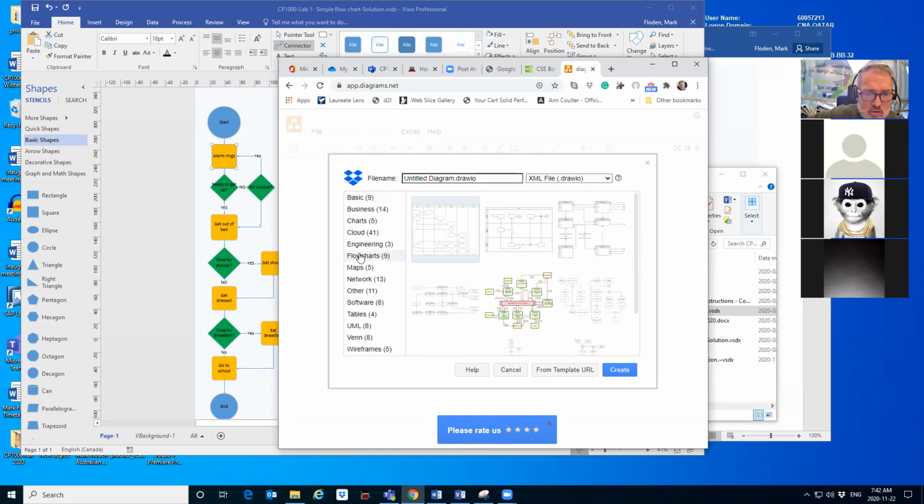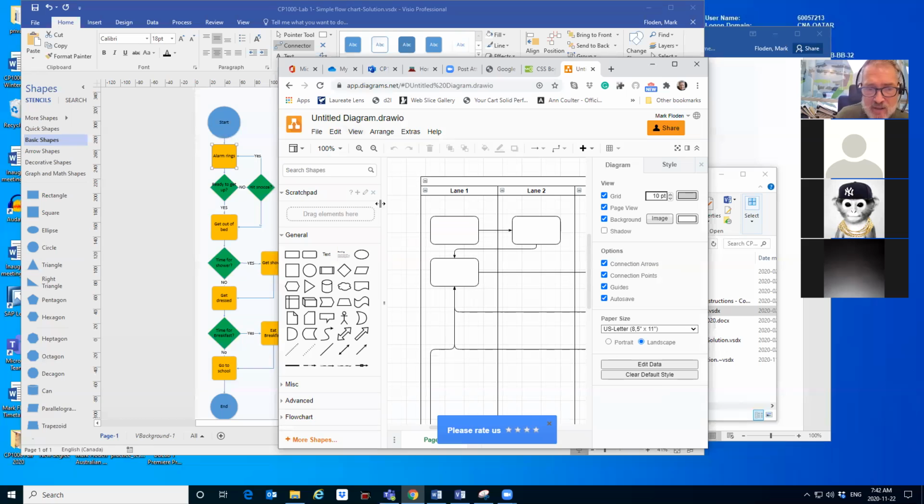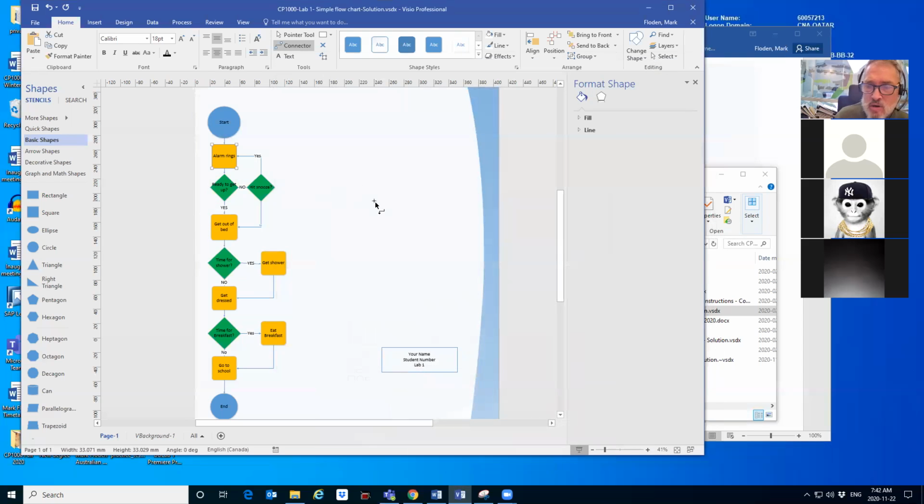So there's flowchart. You can sort of pick from their flowcharts, and you could basically do the same thing. So I guess I'm saying you don't really have an excuse not to do this, right? I mean, the software, you've got Visio, but you don't need Visio to do this. There are other things that you could do. So I think I'm going to stop.